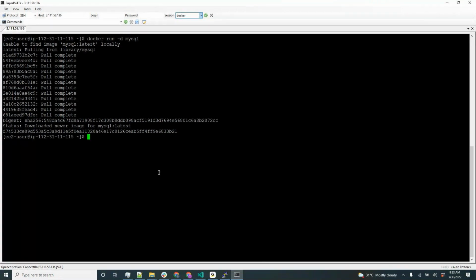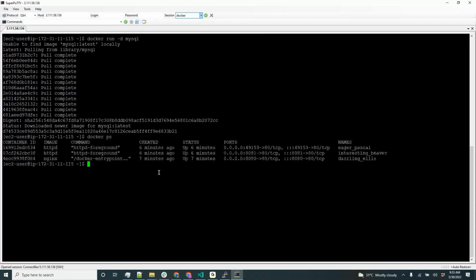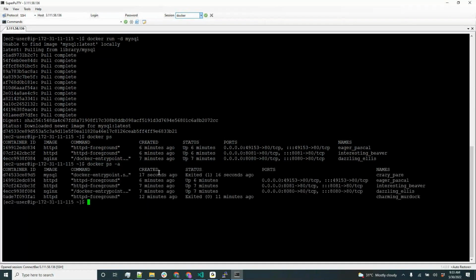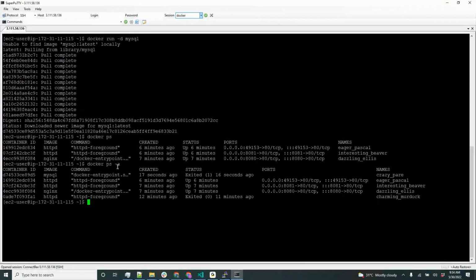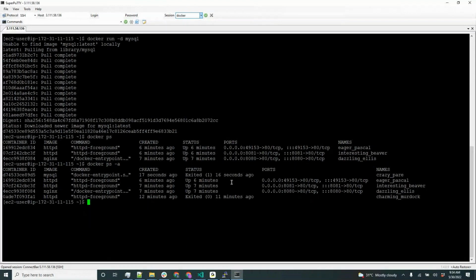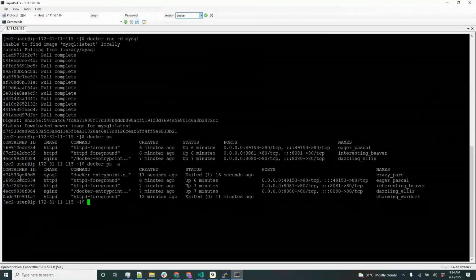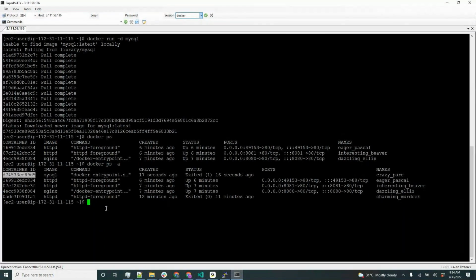Now let us see whether it is running or not. MySQL is not running. You get it in the stopped containers. If you run docker ps -a, you see exited 16 seconds ago MySQL. You want to know why it is exited? You just give docker logs and then container ID.